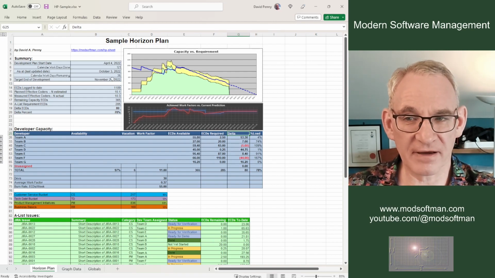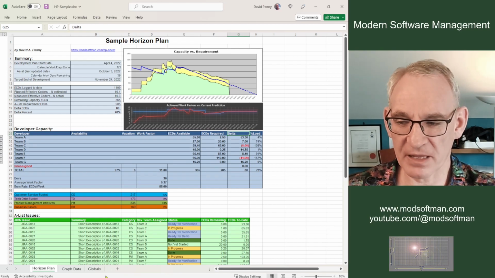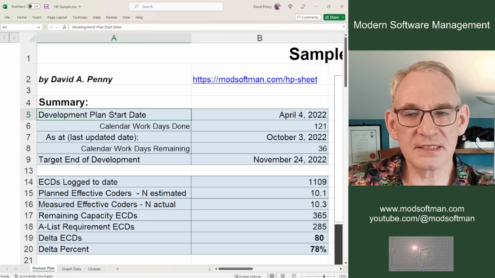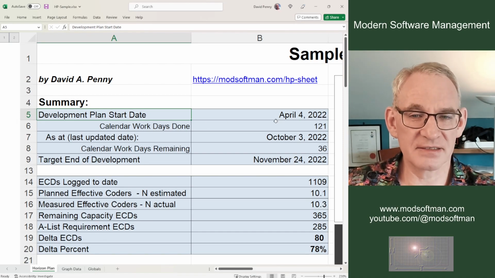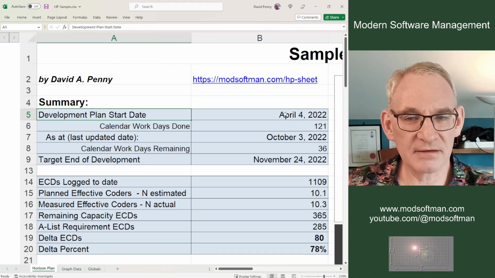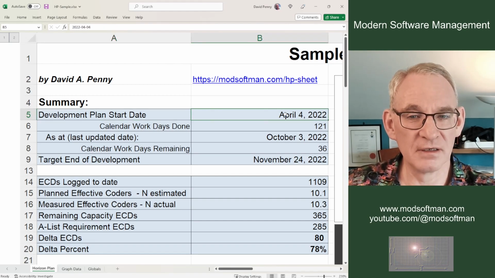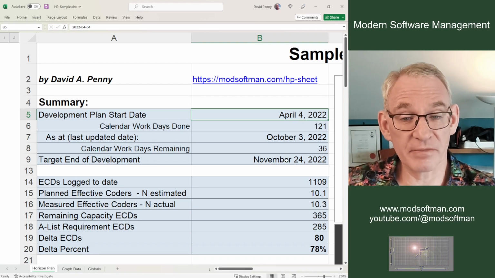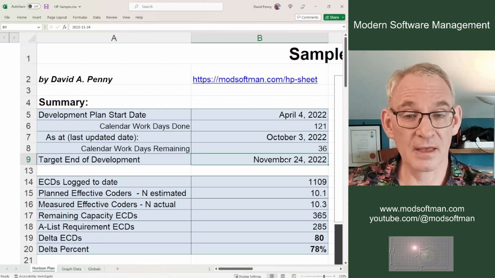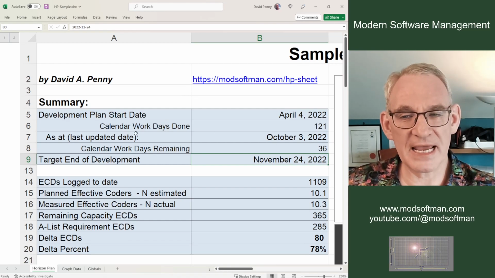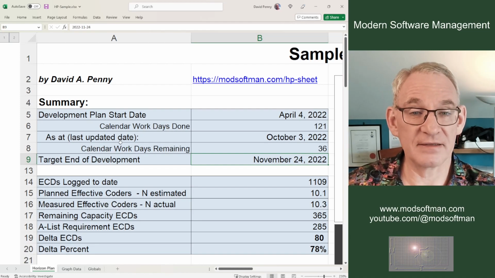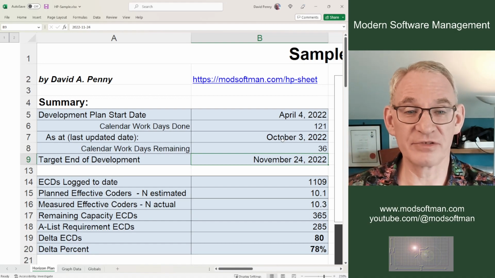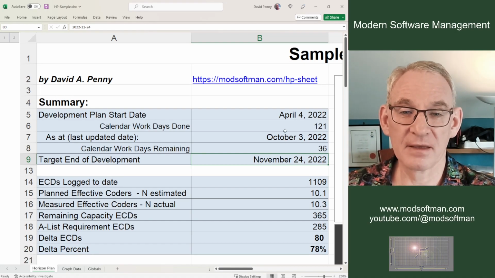And then T is defined up here in the date section of the plan. Let me zoom in. So the first one is, what is the plan start date? In this example, the date is April 4th, 2022. When is the end of my planned horizon? The end of the planned horizon is November 24th, 2022. The date as at which we last updated this plan was October 3rd, 2022. Just take those dates with me for now.